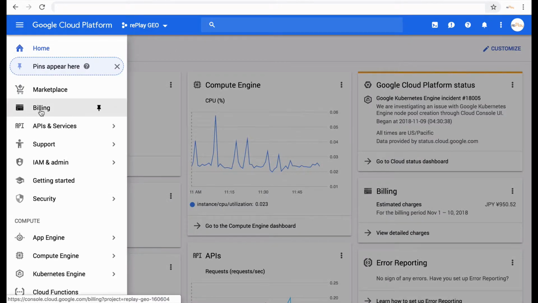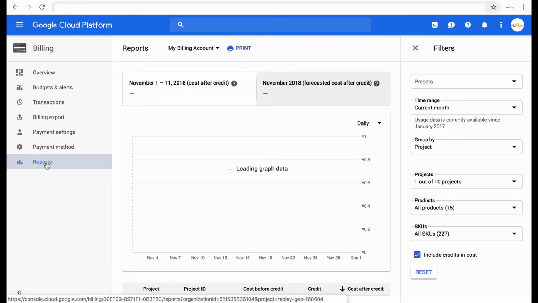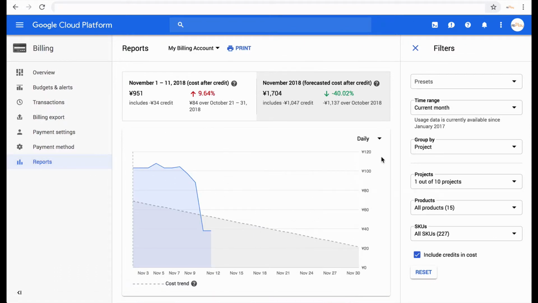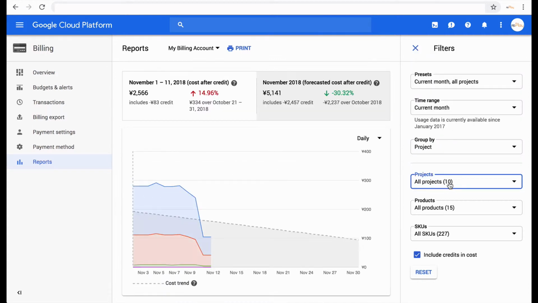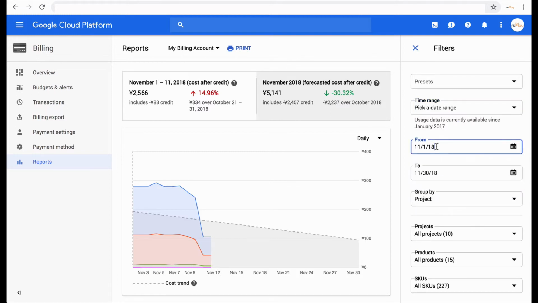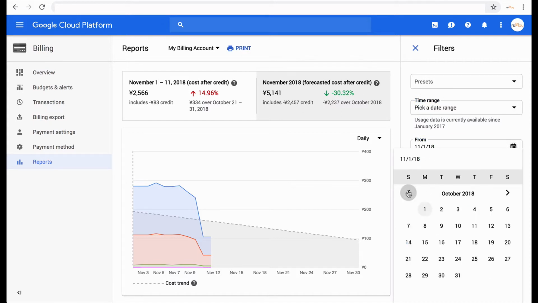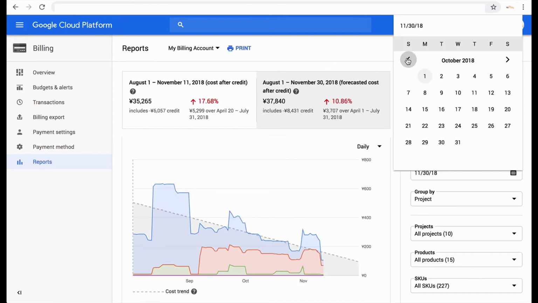First, what we want to do is go into billing, go to reports, and pick a date range. It was around July, August that I had high bills. So I'll go to August.